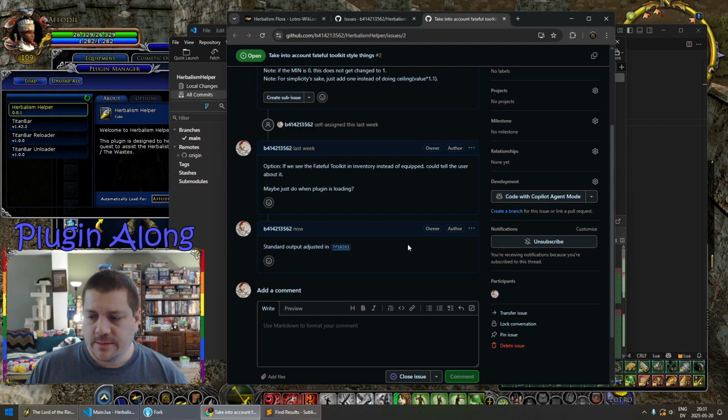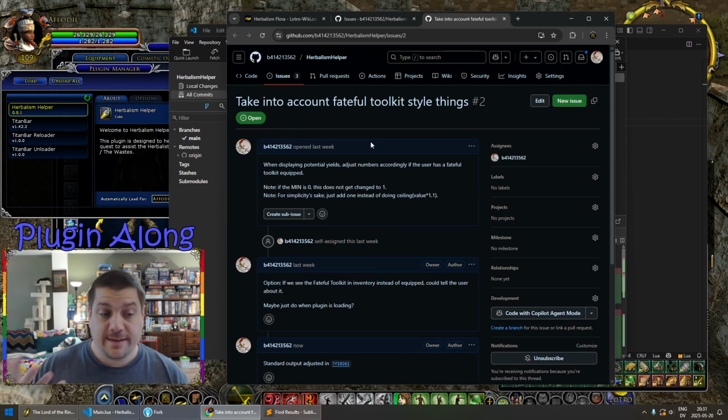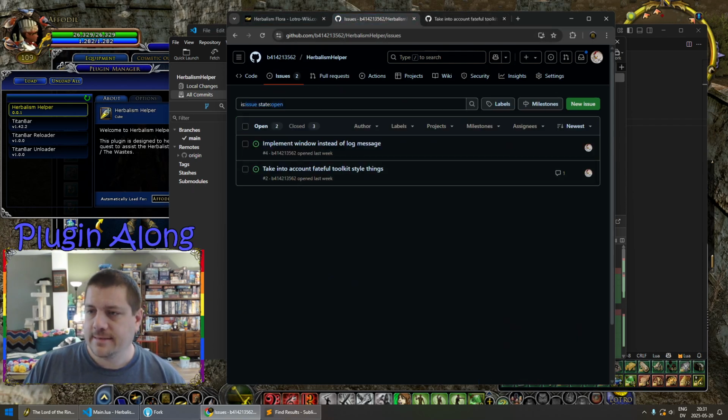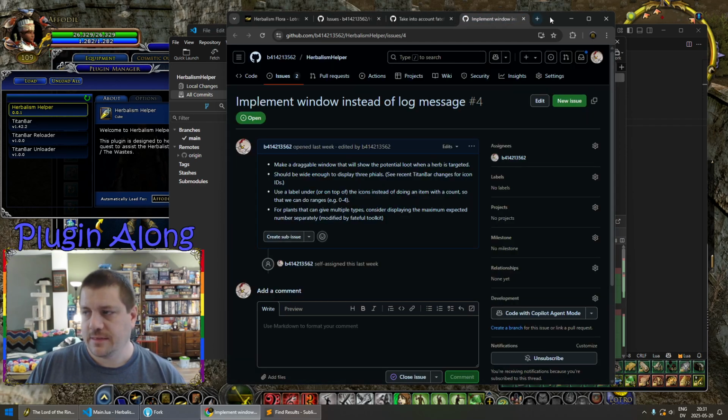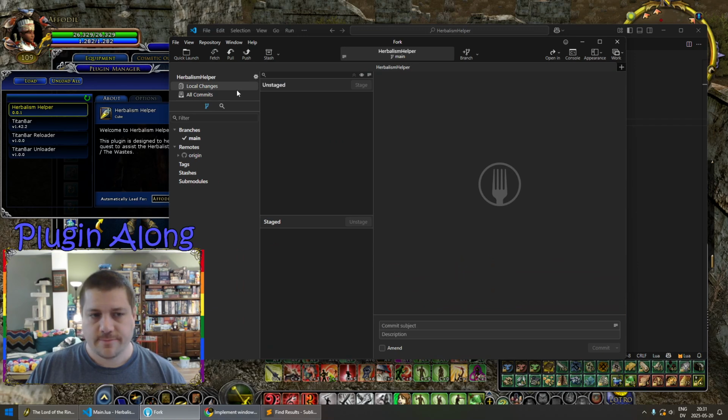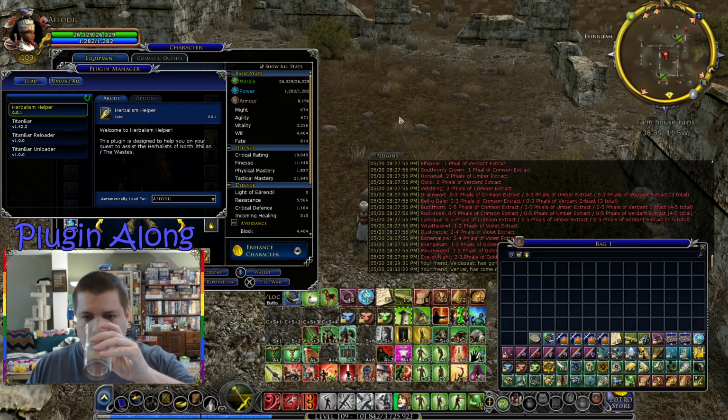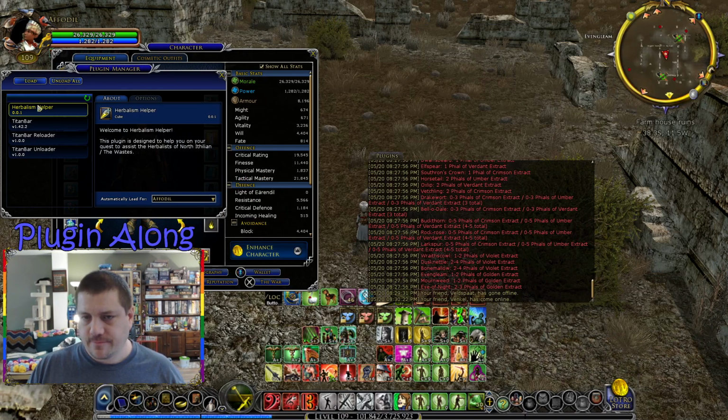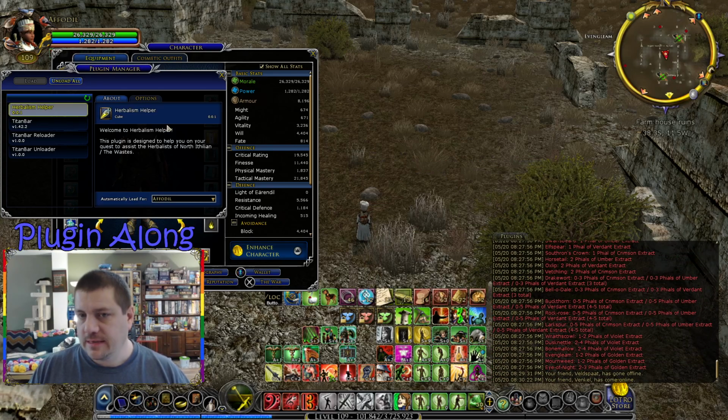Okay, so the standard output has been adjusted. We do want to remember to take it into account in the actual window, which is the next thing. So, implement window instead of log messages. That's the next thing we're going to work on. But in the meantime, let's go ahead and double check that this is working the way we expect it to.